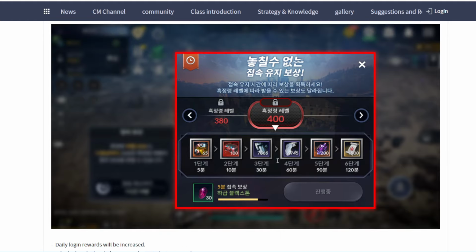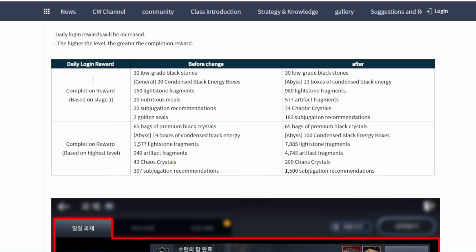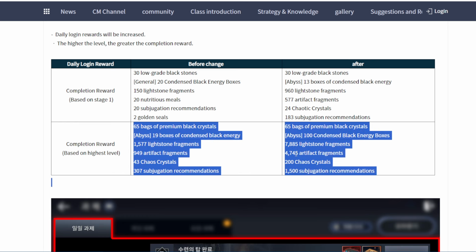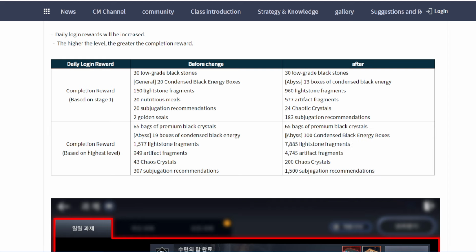And next one is going to be online time. Online time, and they also increase the reward. This one needs you to be online after 2 hours. Okay, daily login, based on high level here. After the change, the first one is still the same. The second one here, improved. The third one, lightstone, improved. Artifact improved. Cured crystal increased like 5 times.